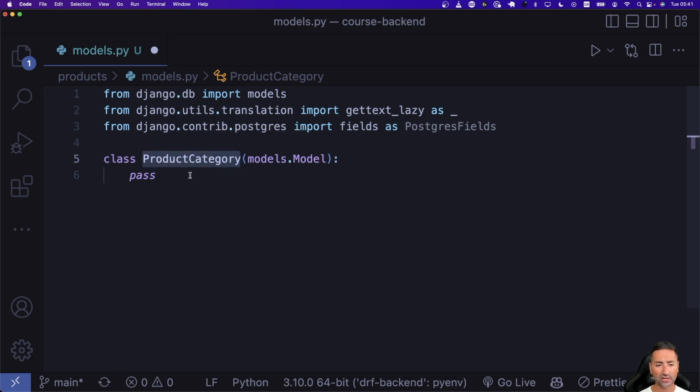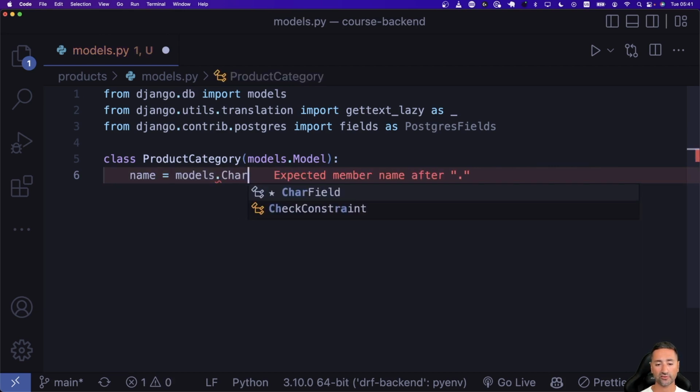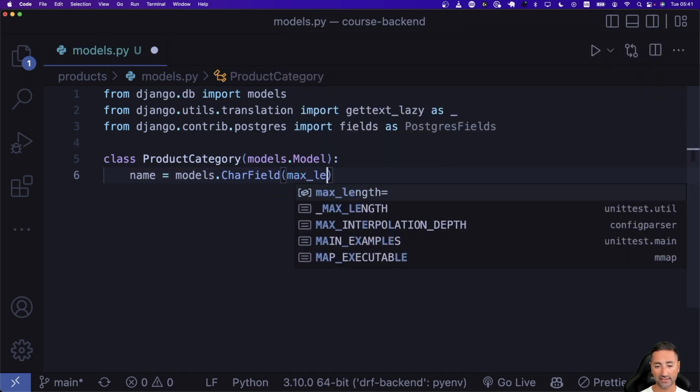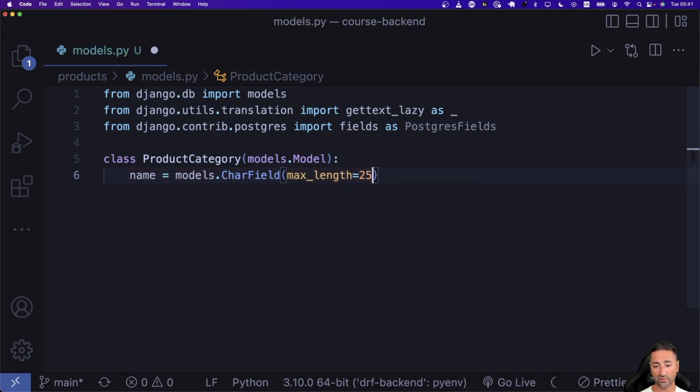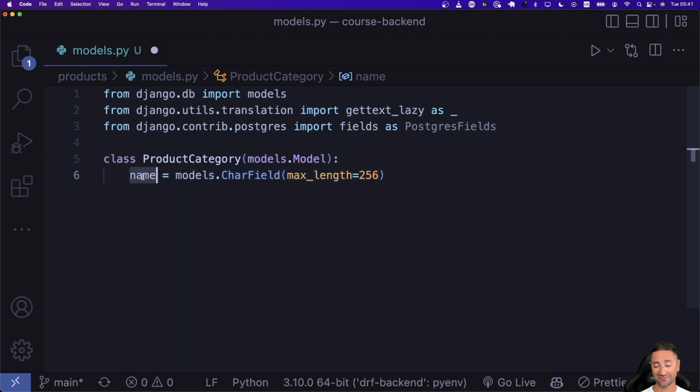Okay, so let's go ahead in here and specify the fields or the columns for our model object. So we're going to say we have a name, and you can see in here we say models.CharField. Okay, and let's say the max length is 256. So what we did in here is we said that we have a CharField, or a column in the database for this particular table, which is called ProductCategory. And this is how you basically specify your fields for your model object.